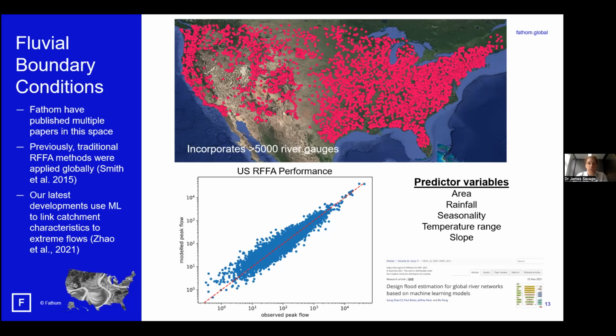And the plot on screen shows the performance of the RFFA. On the x-axis, you can see the observed peak flow, and on the y-axis, the model peak flow. You can see that with this split sample validation, the models perform well, particularly for the higher flows that start to cause these flood events. And again, this is based on published research as well.